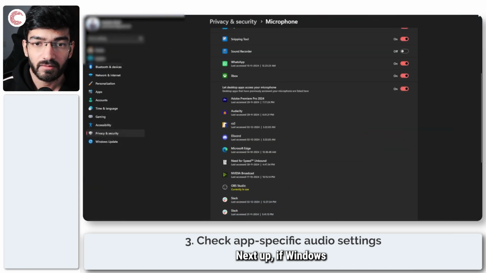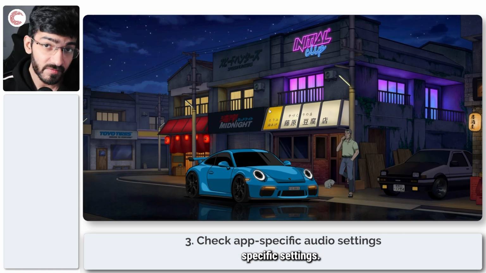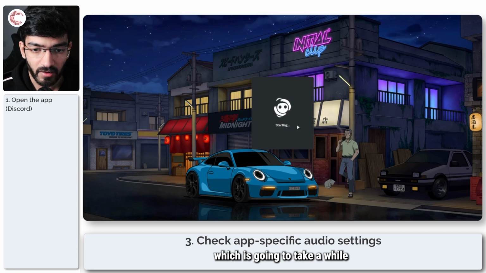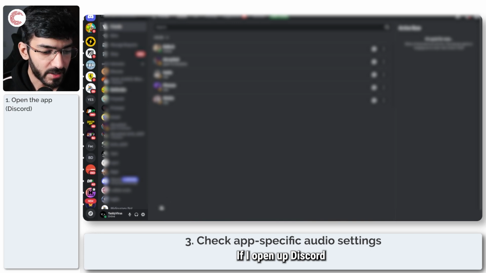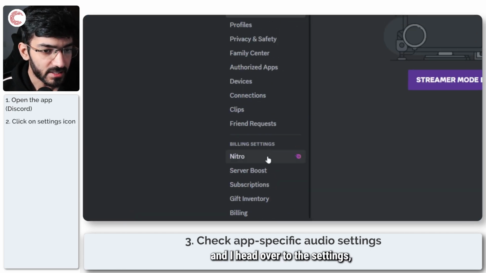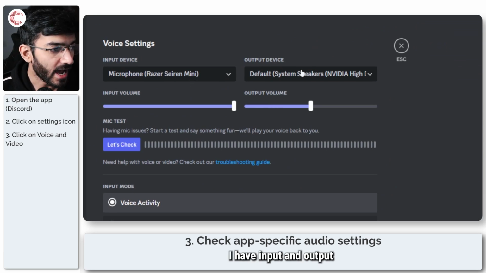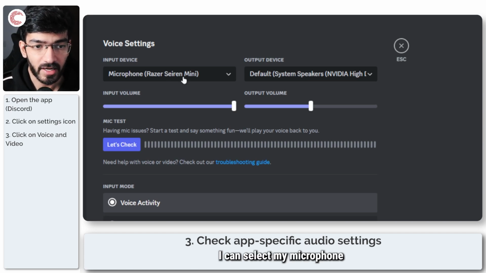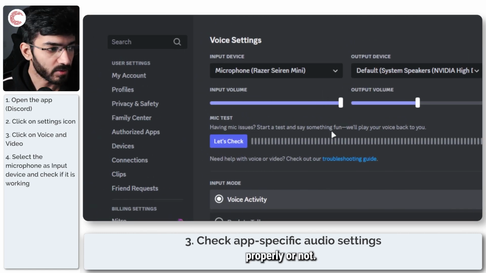Next up, if the Windows settings didn't solve this problem, chances are you might need to check app specific settings. For example, if I open up Discord, which is going to take a while to open up because I haven't started it in like 10 days, and I head over to the settings, then I go to voice and video, you can see that I have input and output devices separate from what Windows settings will assign me. So this way I can select my microphone right here, and I can check whether the mic is working properly or not.